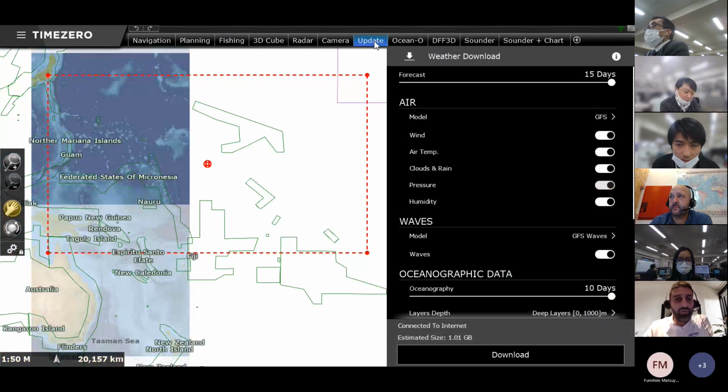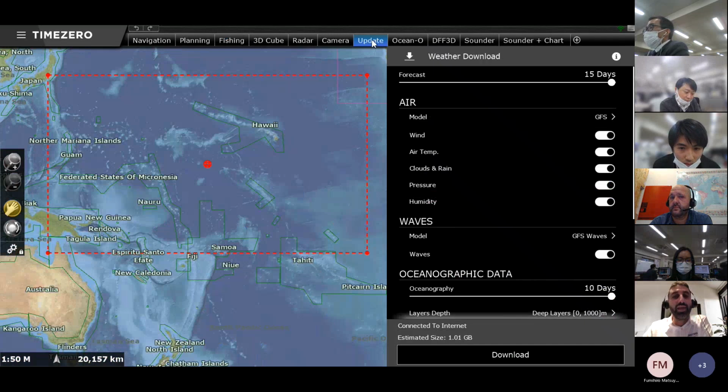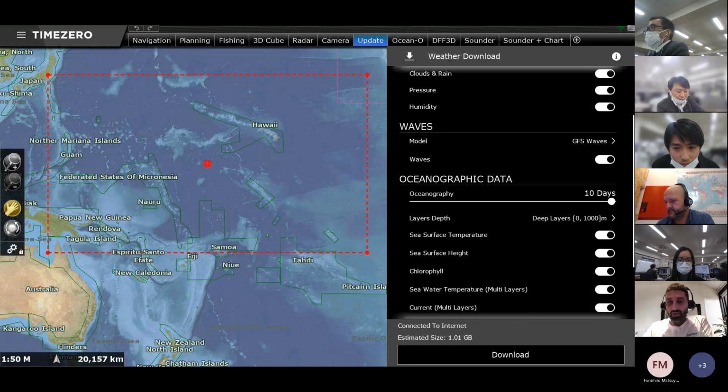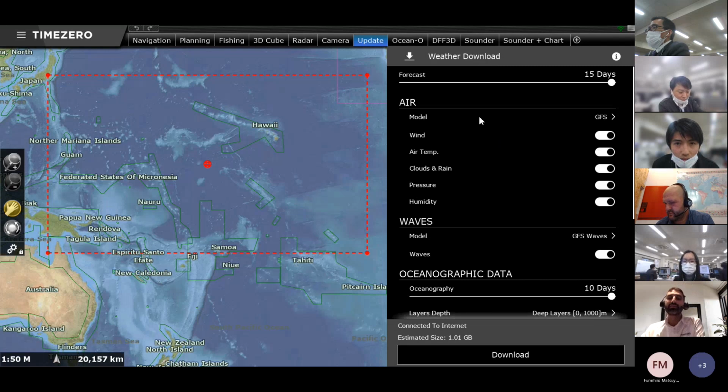download some weather files. Okay, so you have an update workspace here at the very top that will allow you to download weather information and also oceanographic data that is useful for the fishermen. So this is all the data that we have available. We have wind, temperature, cloud, pressure, wave information.